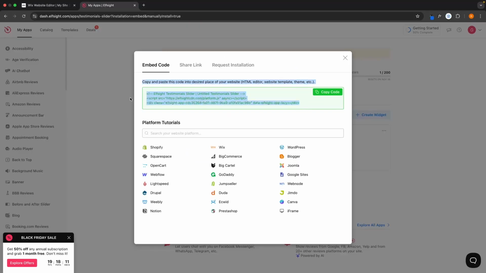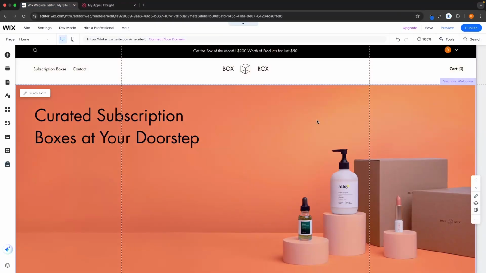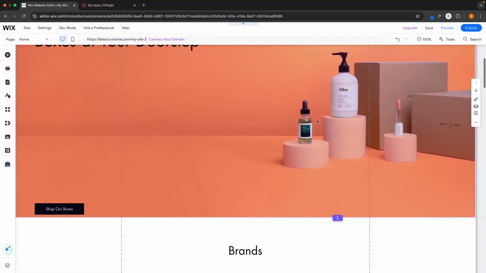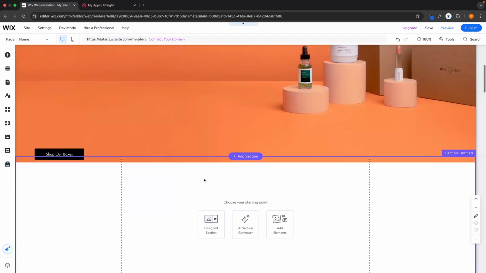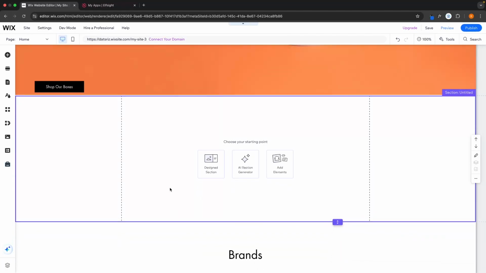Now, once that plan has been selected, Elfsight is going to give us this piece of code that will allow us to add the testimonial slider to our website. So we just want to copy the code right here, and then we can come over to our Wix editor. We then just want to scroll down to where we want to add this on the website. So I will add mine right underneath this top section. So we want to add in a new section where we would like the testimonial slider to be.